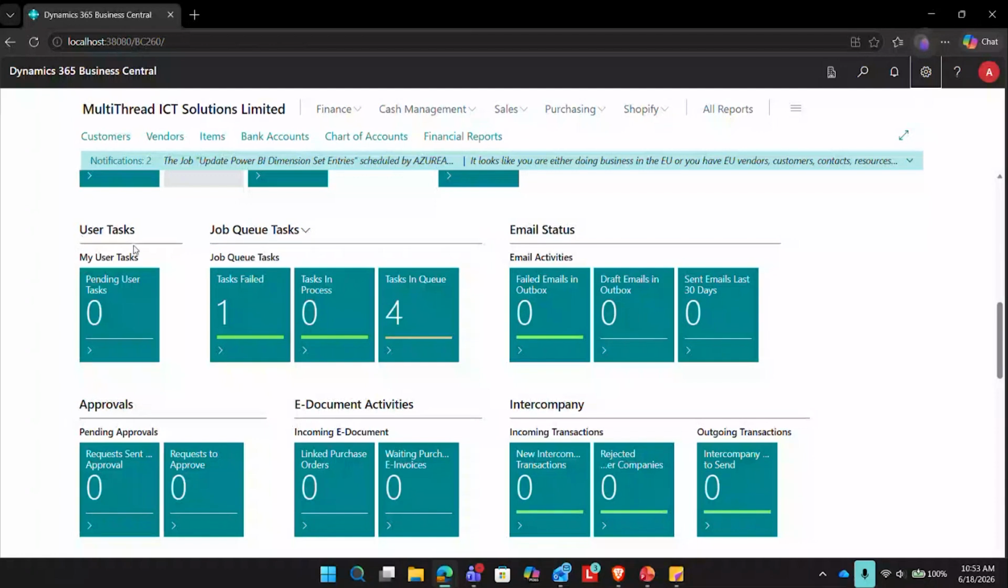Moving down, I have various queues. This is user tasks. This queue populates when there has been a task assigned to me within the system. Currently there is no task assigned to me. These job queues run as and when I'm performing various activities within the system. I have email status within the system. The system also sends emails, so once an email fails, I can come here and resend the email.